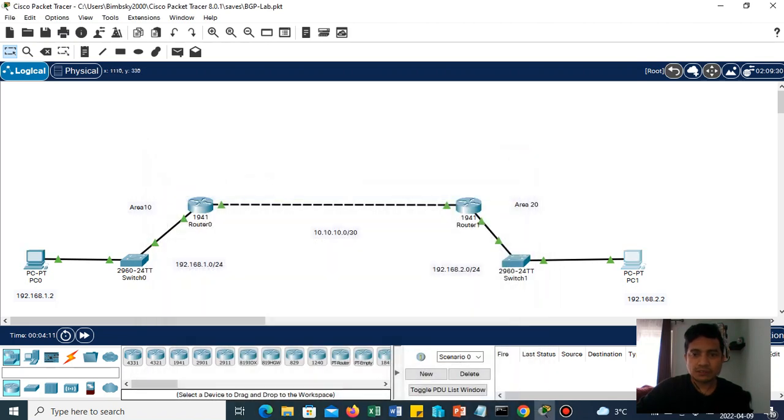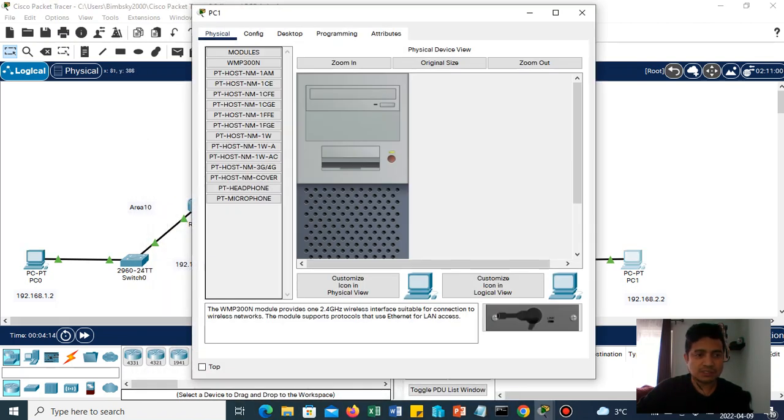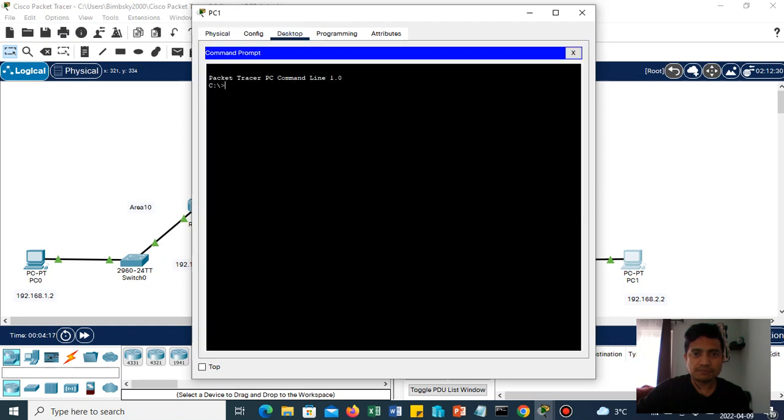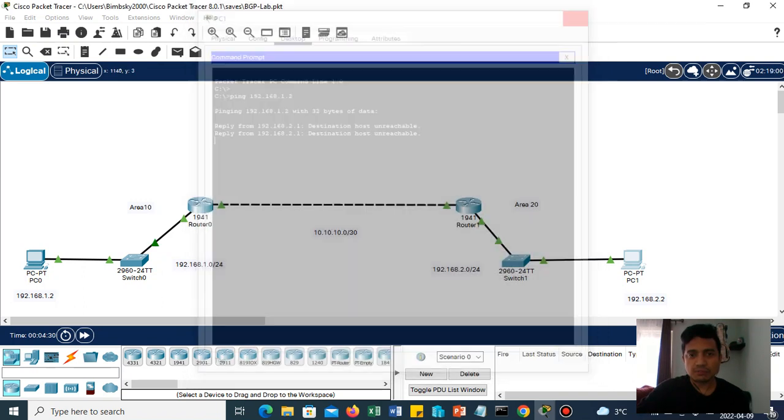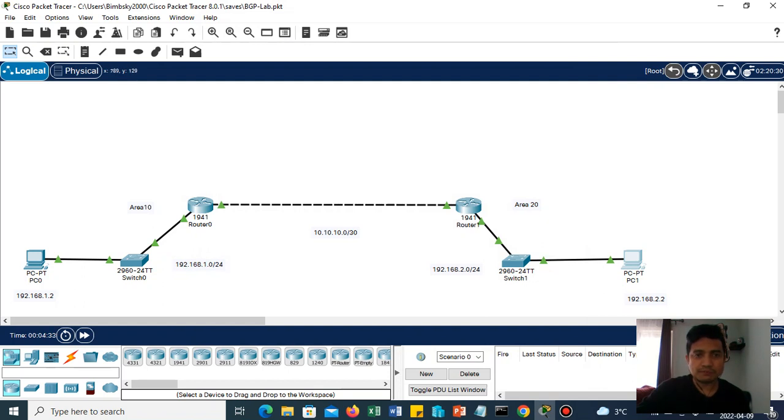Okay. So on the other side, on this machine, we will ping 192.168.1.2. So it's not reachable as well. So it means that the BGP protocol is not yet applied. So now we are going to configure this router to configure BGP, as well as the other one. Okay, so let's get started here.